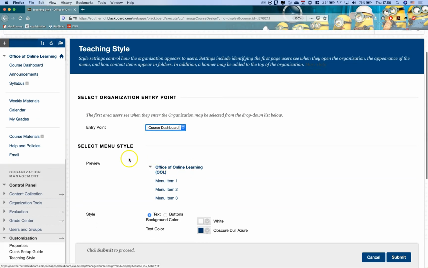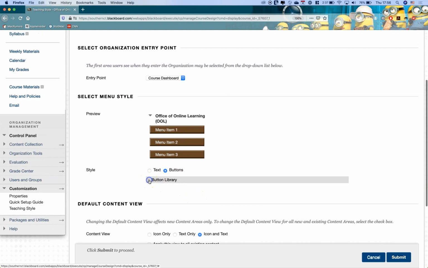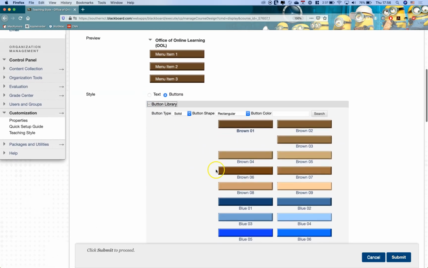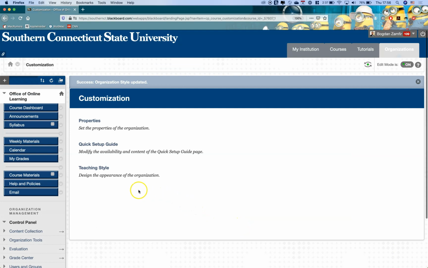And you also have the ability to select buttons instead of the text that we have here. And if we click on buttons, it will give us a whole bunch of different buttons that we can choose from in different colors, and we can change the shape. We can play around with it. The one that I really like is blue, which is the Southern colors, and it makes it visually appealing to students. So now I have a basic course design that I can start off with and actually start building my course from here.